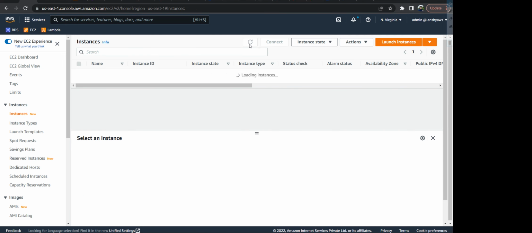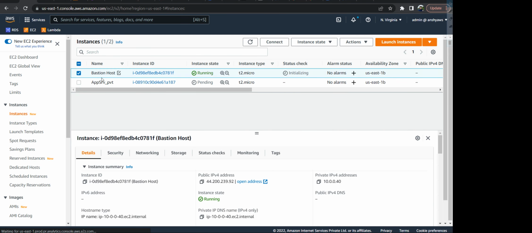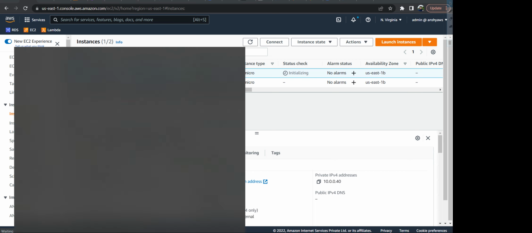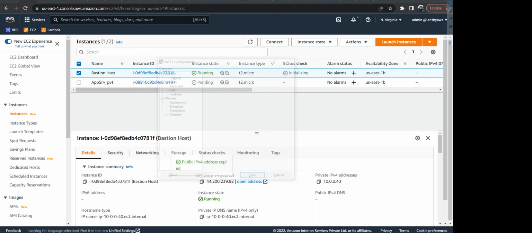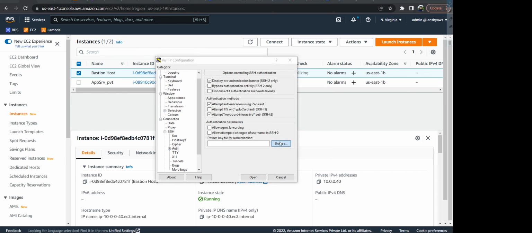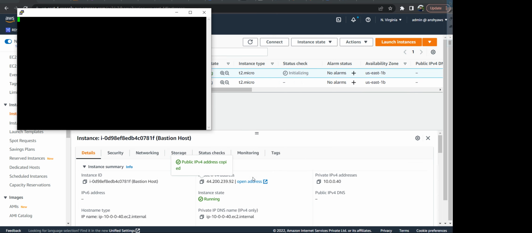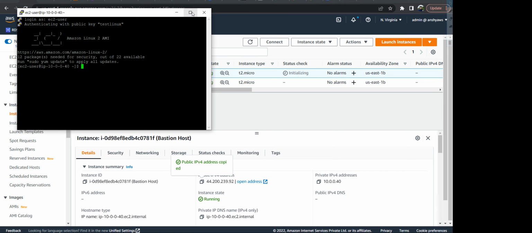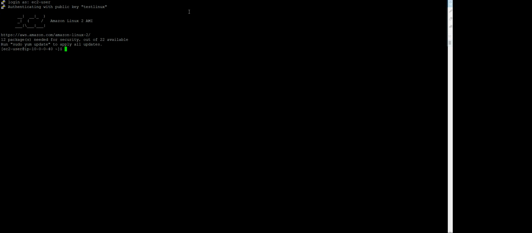Okay, so my bastion host is up. So let me copy this public IP, and let me connect to it using PuTTY. Okay, and I'll select the key from here. So this is the key I'm using, and the default username will be ec2-user, and I have connected to my bastion host from here.